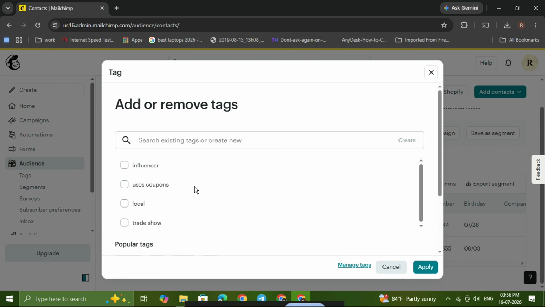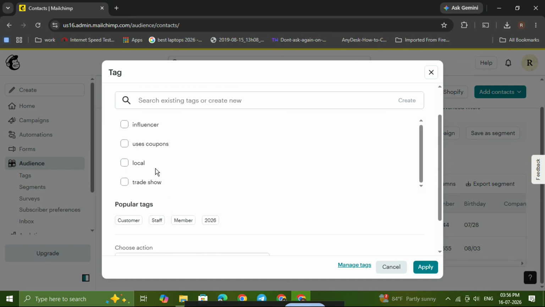Next, you'll see a list of available tags. Tick the tag that fits your contact best, such as local or influencer. These tags help you classify people based on their role, audience type, or any custom system you use for your business. After selecting the right tag, click Apply.